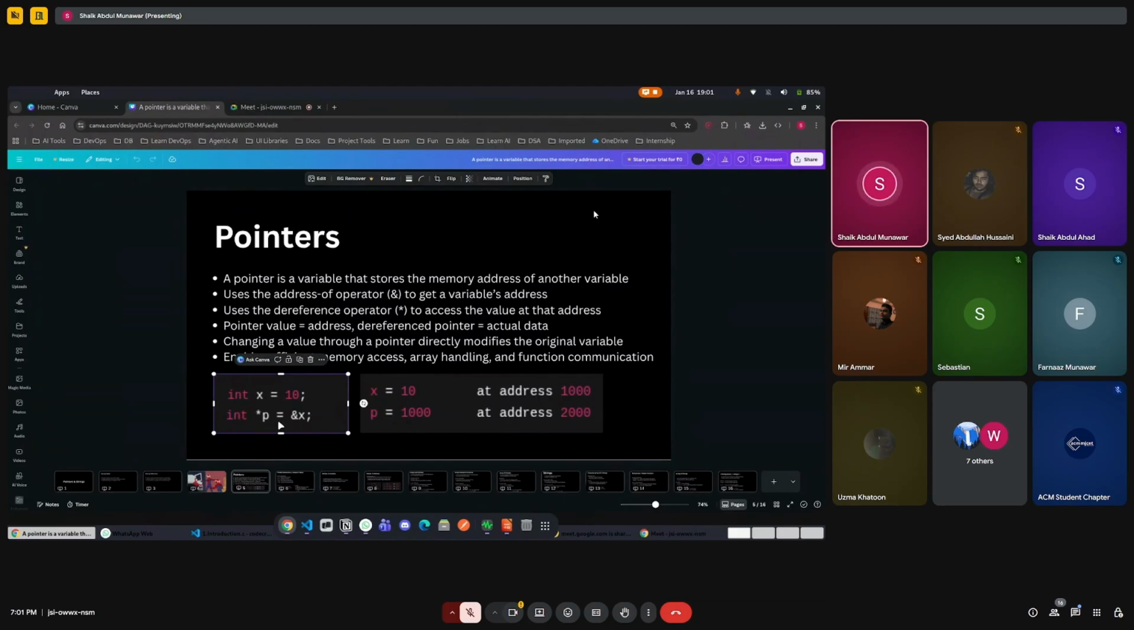And what do you store in a pointer variable? Again, a pointer variable stores the memory address of another variable. In our case, when you use ampersand, it tells the compiler to calculate the memory address of whatever variable you set here.